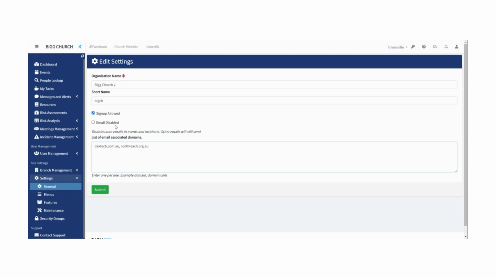So the next setting, email disabled, is very similar. If you tick that one, as it says here, it disables auto emails in events and incidents, though other emails will still send. So in RiskEZI, if you are added to an event, or you're given a task, or someone writes an incident report that is against your name or is in a department that you manage, you will be sent an email saying, this has happened, please log in to read the details and action as required.